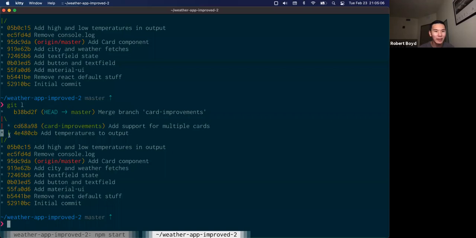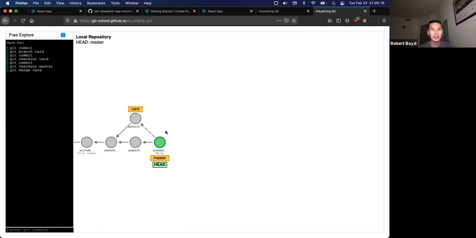We had the one commit here, we had the one commit here, and then we merged. Now notice, after we do the merge, master is now on this merge commit. Card improvements is still back one commit. And you can see that from this visualization. So that was the merge. That commit contains how to fix all the conflicts. Master is now there. Card doesn't move as a result of this.